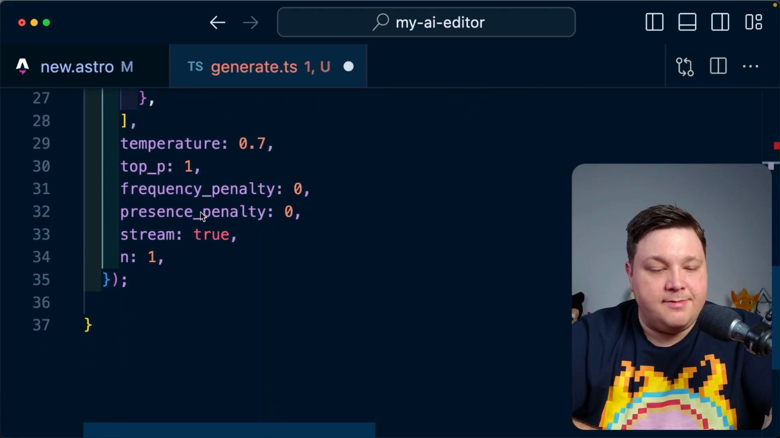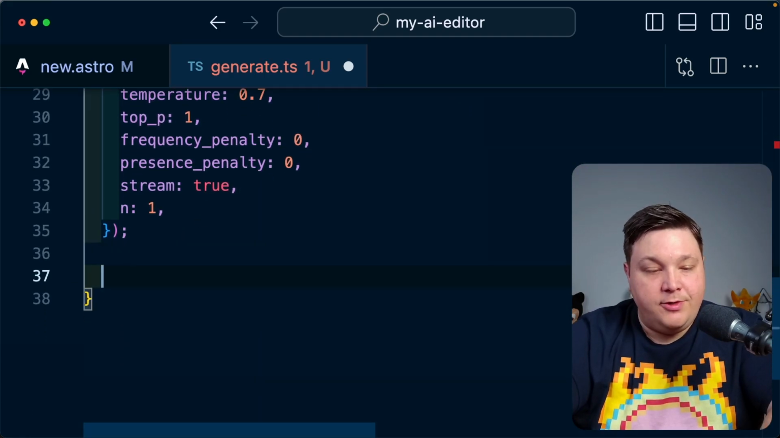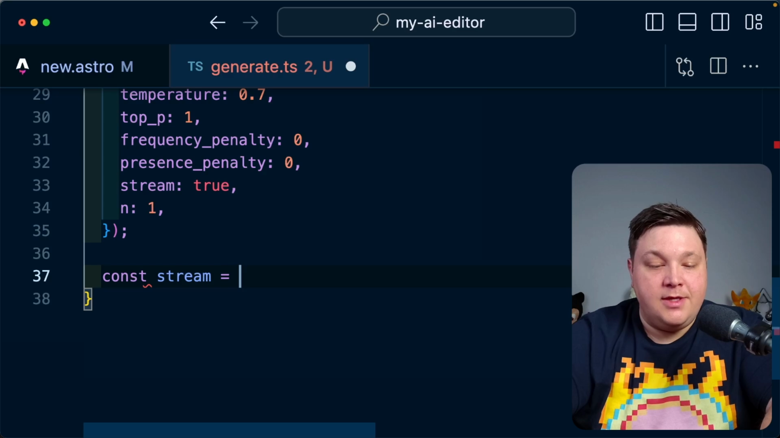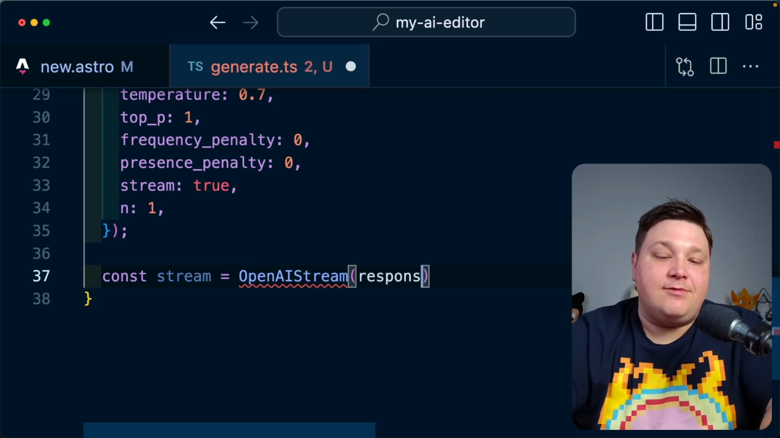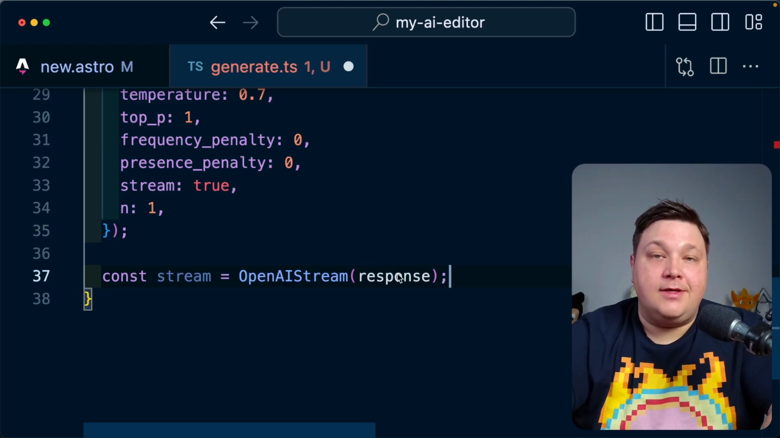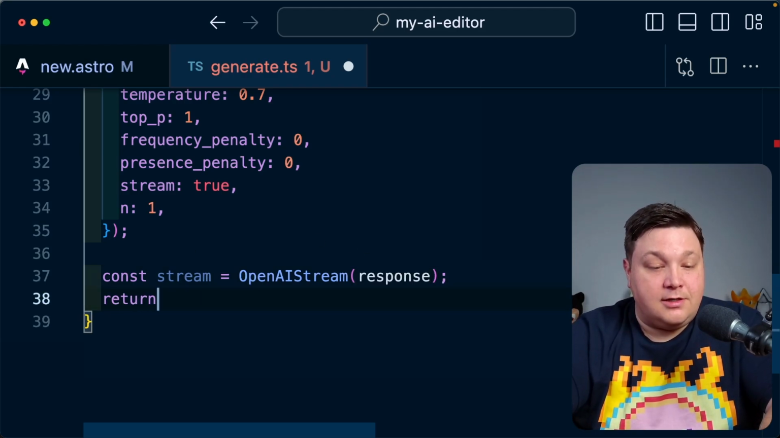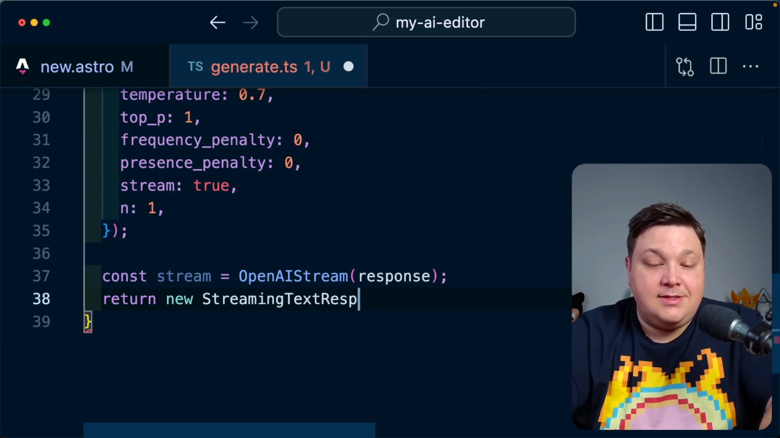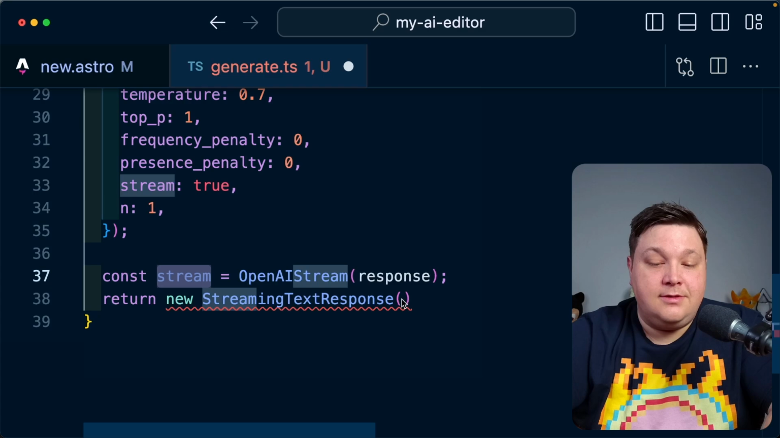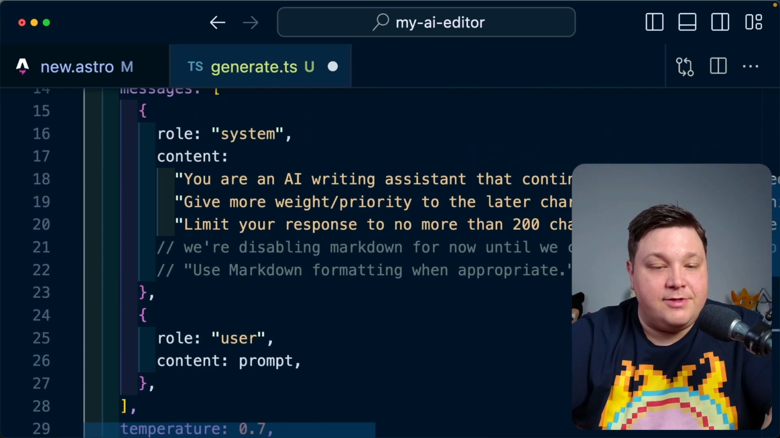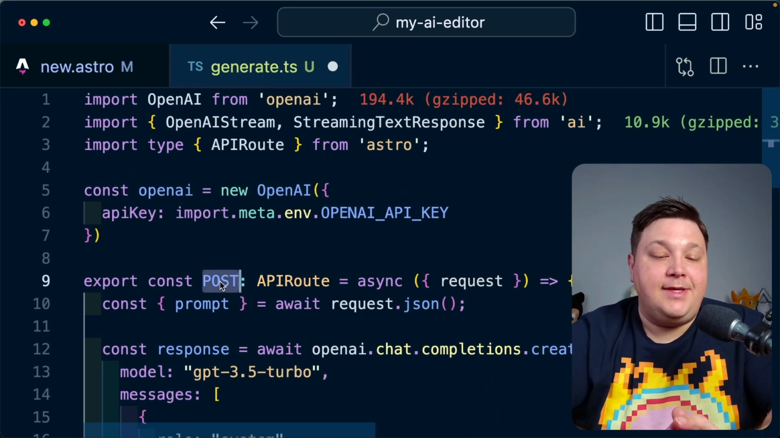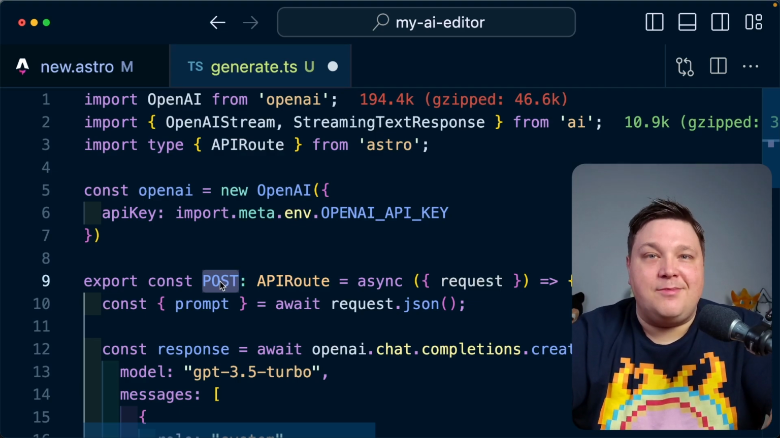But now that that's all imported, I can now take this response. I'm going to scroll down to the bottom of the file, and I'm going to now create a new constant of stream, which is equal to OpenAI stream, where I'm going to pass in that response as that first argument. But now finally, I can return this stream as a new streaming text response where I'm going to pass in that stream. We can also see if we scroll up to the top, post is now happy again because we are returning a valid response. So let's actually see what our new API endpoint looks like.